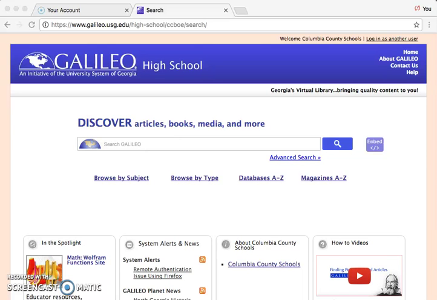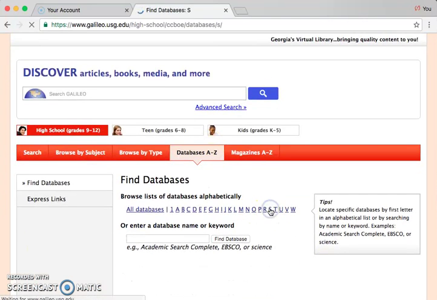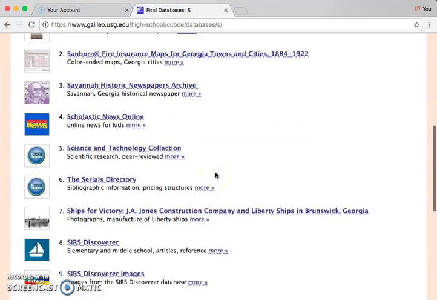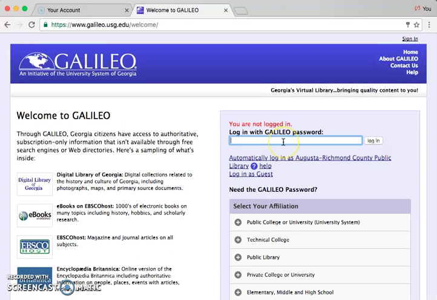In this screencast, we will be discussing the second Galileo database, and that is SIRS Discoverer. So again, the same as with Britannica, we're going to come down here to Databases, click on the S, and then scroll down until we see SIRS Discoverer. As you can see right here below, it says Elementary and Middle School Articles and Reference. So this is the main, oh wait, we gotta put our password in.